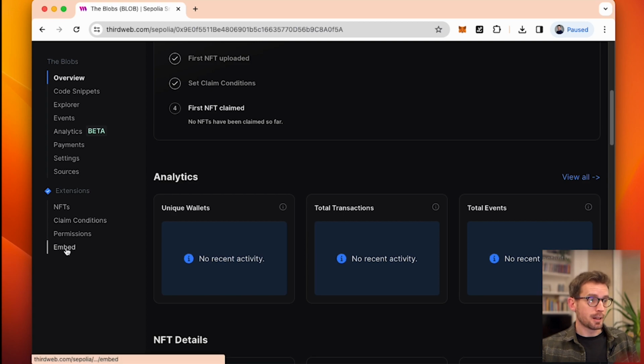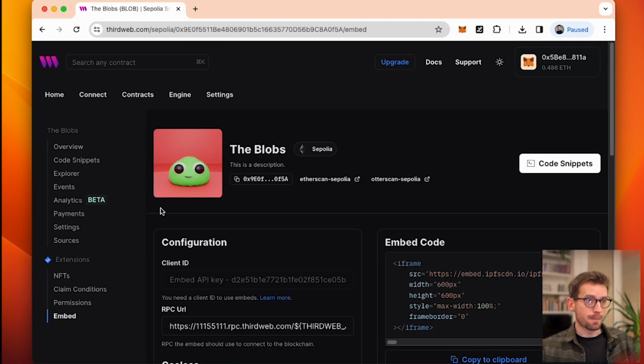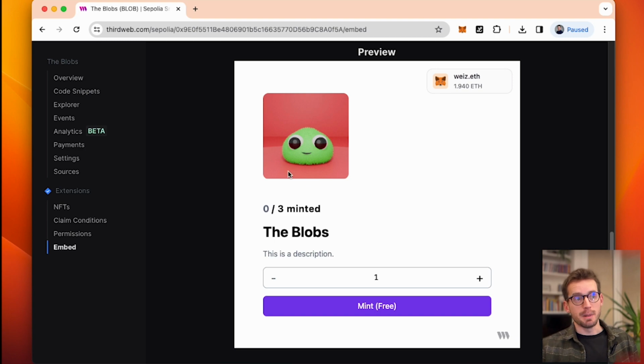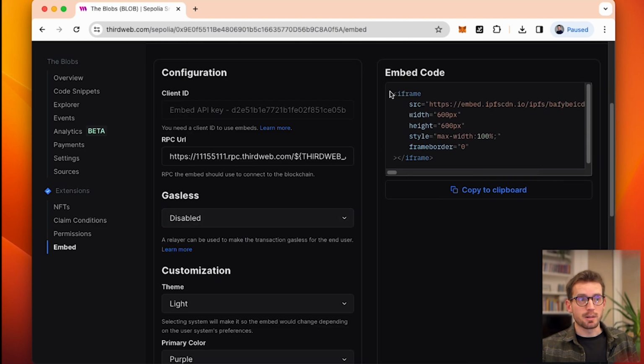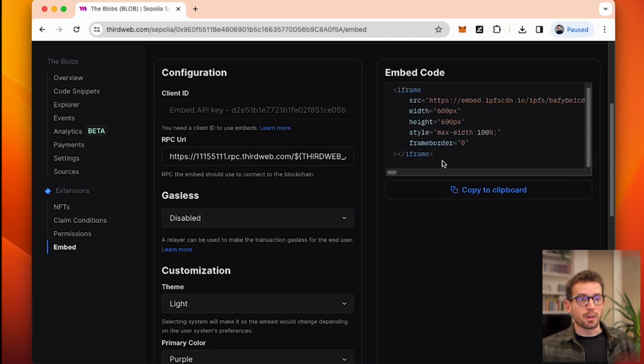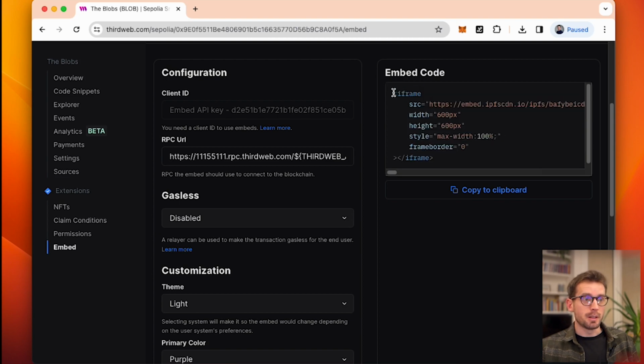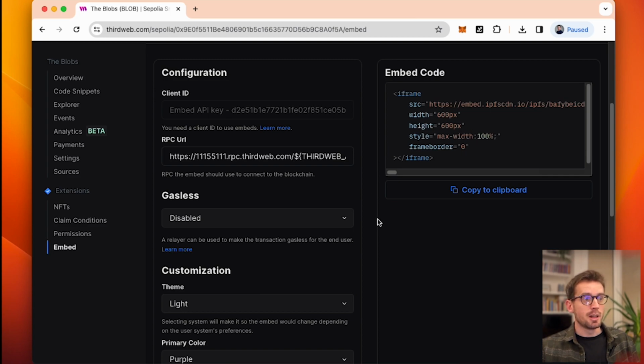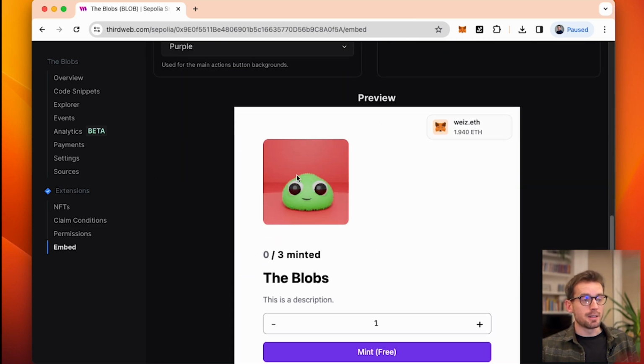So the last thing I want to show you is the embeds page. This is something that is very useful if you just want to get something quick and easy up. A mint page that you don't want to worry too much over. It will have the thirdweb logo in it, so it'll be clear that it's a thirdweb mint page. But you can also embed this on your own website. So if you maybe have a WordPress page, or you've got another project page somewhere, you just copy this code, paste it into your own page, and it will embed this mint interface on your page.